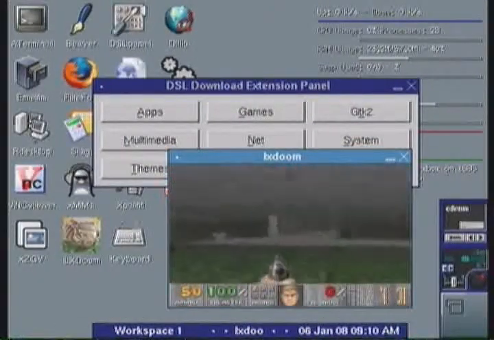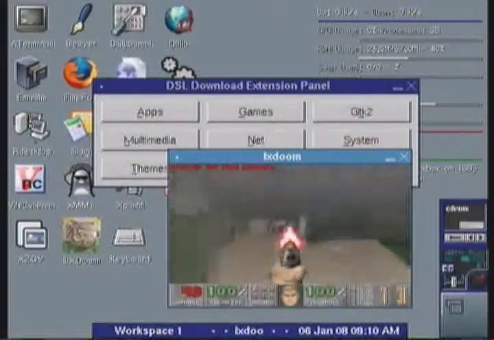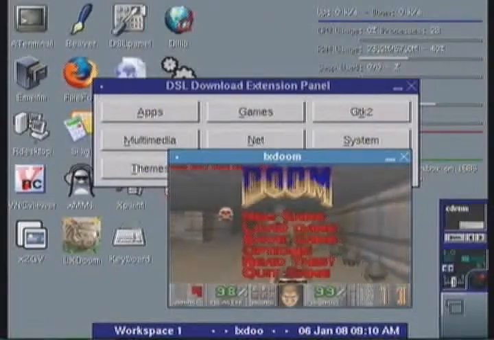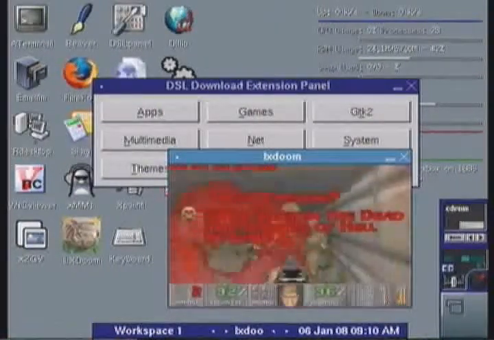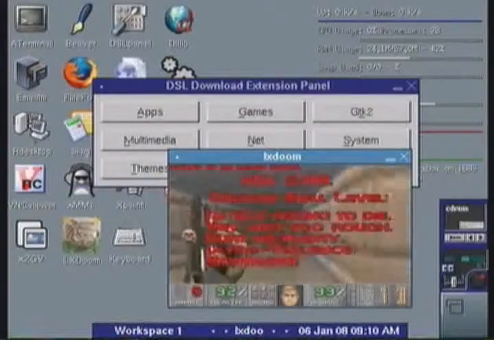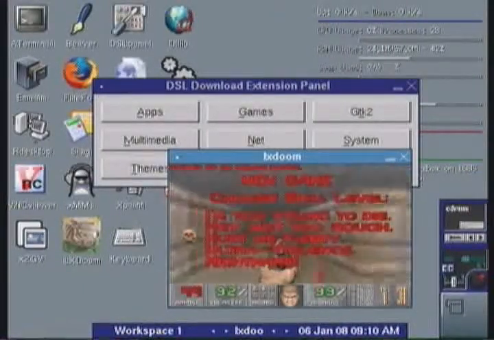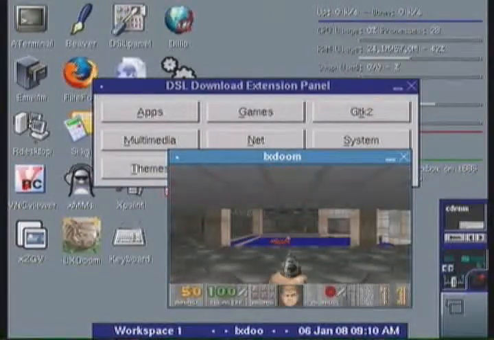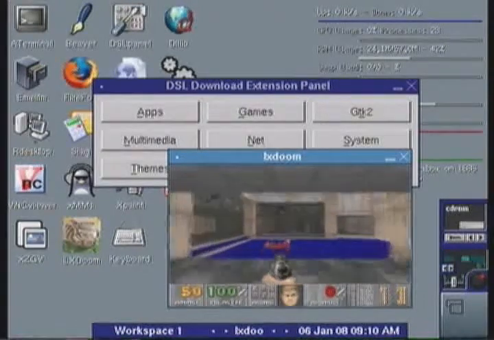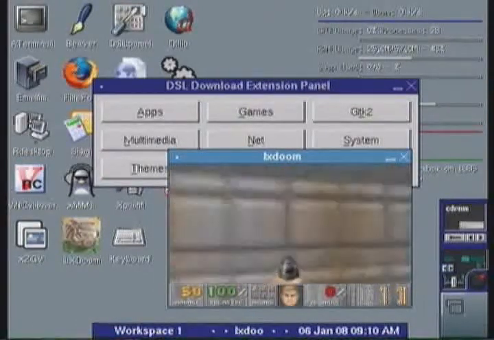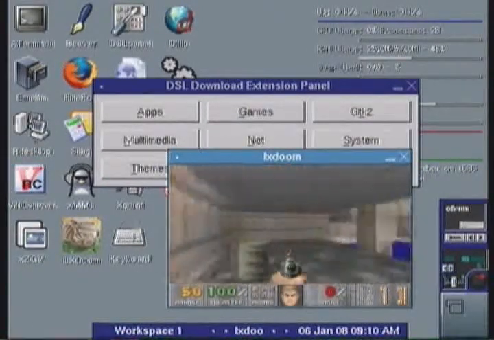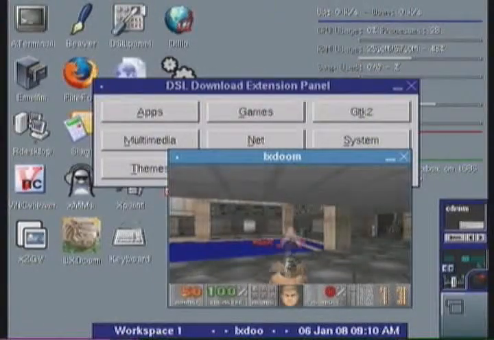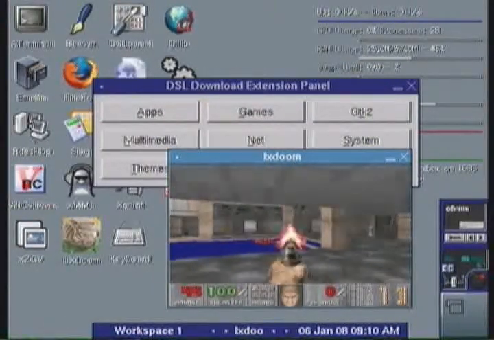However, since we didn't install DSL to our Xbox, we just copied the folders in, it's going to act like a live CD. So when you restart, your settings are not going to be saved. So you have to reconfigure everything when you boot it back up. And as you can see, Doom is downloading. It runs pretty good on the Xbox. Alright. It should.